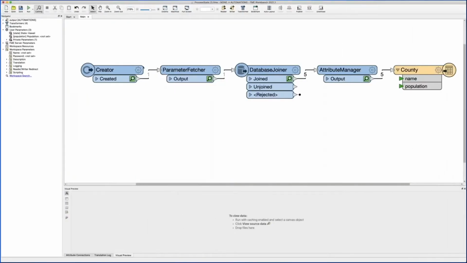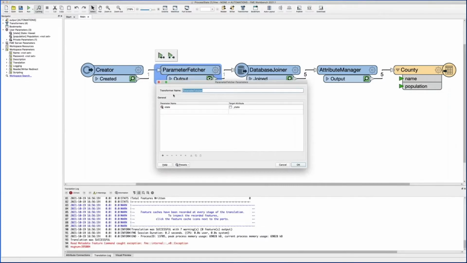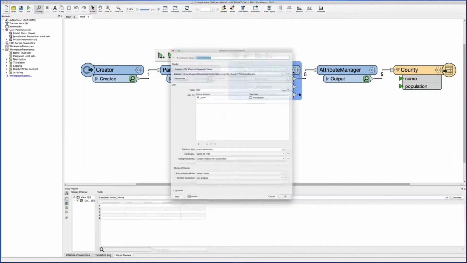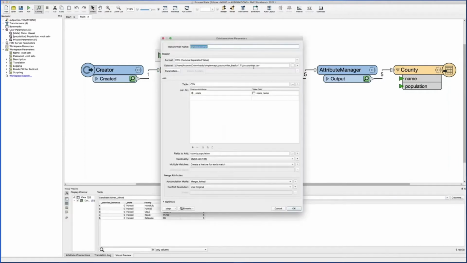Hopefully this is large enough that everybody can see it. I have a fairly straightforward workspace here. I'm simply using a creator to kickstart my workspace. And then I'm using a parameter fetcher transformer to bring my state value out into an attribute. From there, I'm using a database joiner, and I simply have a CSV dataset that's listing all of the US counties. And so I'm merging my state attribute that I entered through the manual trigger with the state name within this CSV file to read out the county.